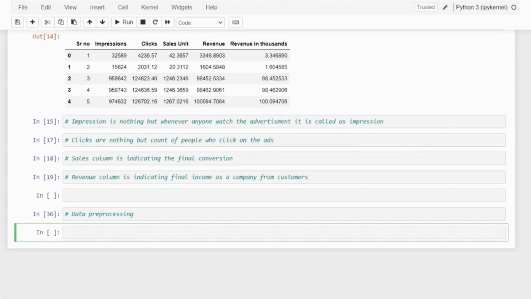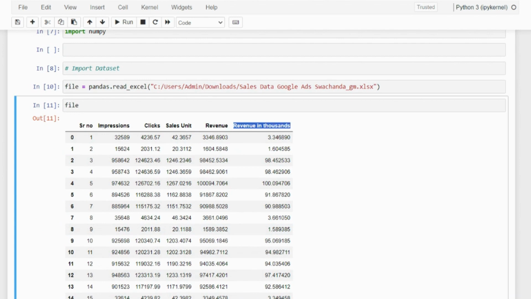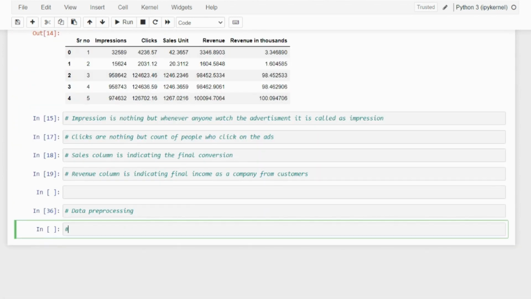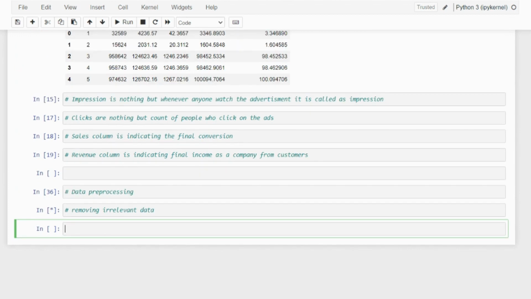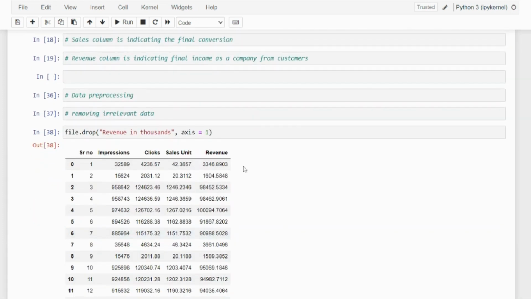First thing is we have to delete irrelevant data. So this column I am going to delete. I will copy and paste the name of this particular column because I want to delete it. How will I delete it? First I will write a comment, removing irrelevant data. Where my data set is stored, in the file, dot drop. I want to delete something, and what I want to delete I write in double quotes. This column I want to delete. But how will Python understand this is the column name? By writing axis equal to 1. And here you can see that my column has been deleted.